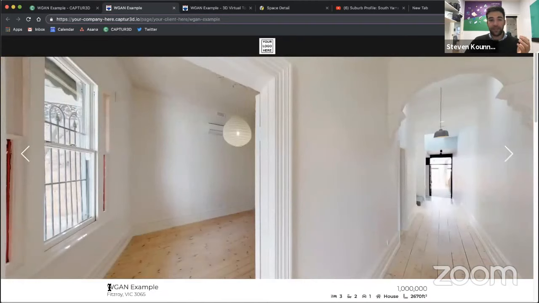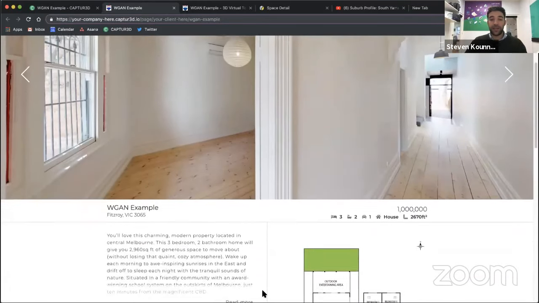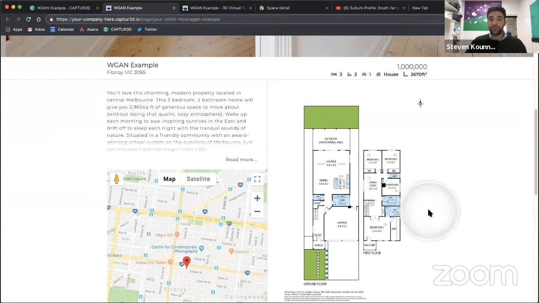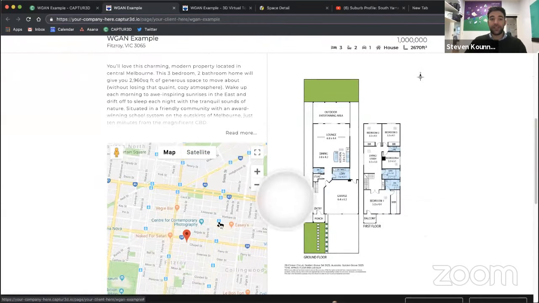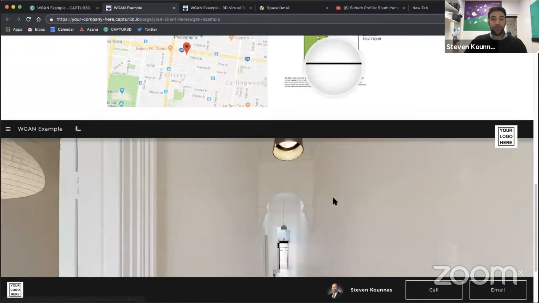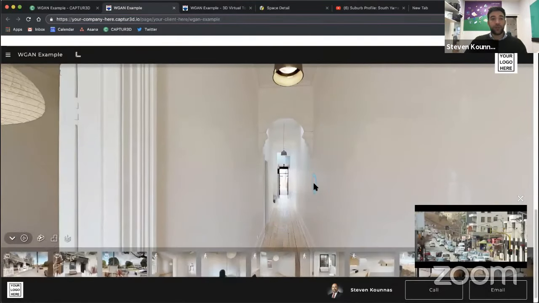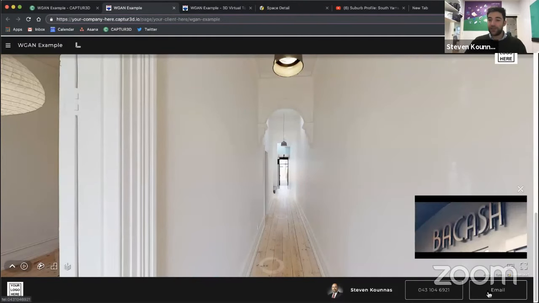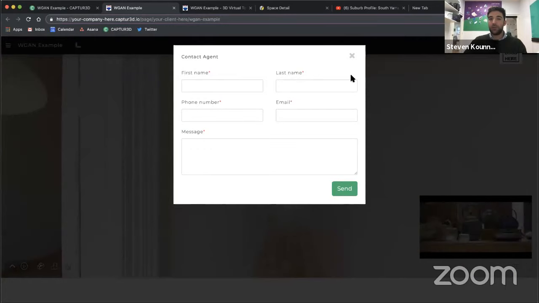The information that we put here, so the property title, which we set as WGAN example, the property price, and all of this information that we put in the space on the left-hand side. We have the floor plan that we uploaded. The map information is getting pulled from the address. And at the bottom, we've got the virtual tour overlay with my fantastic photo and my contact details, all ready to go.